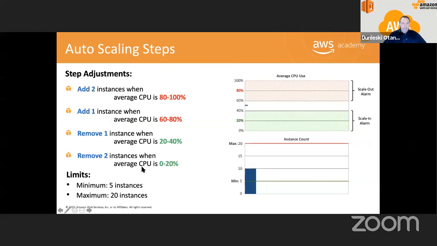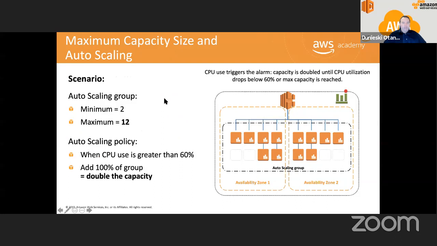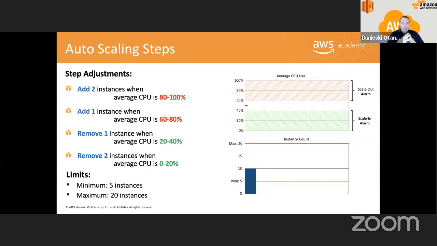Like this, for example: add 2 instances when average CPU is between 80 and 100%, right? So we're gonna scale out. Add 1 instance when average CPU is between 60 and 80. Remove 1 instance when average CPU is 20 to 40. And remove 2 instances when average CPU is between 0 and 20%. So the minimum is 5 instances, the maximum is 20 instances.